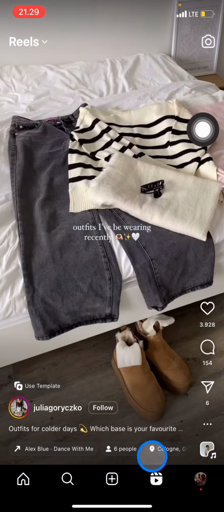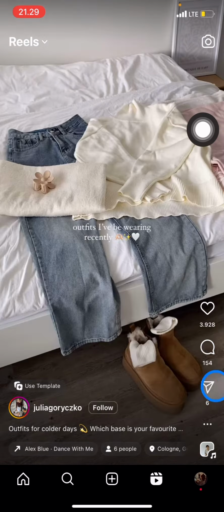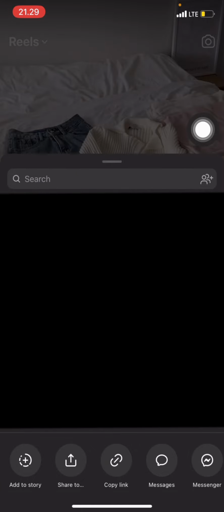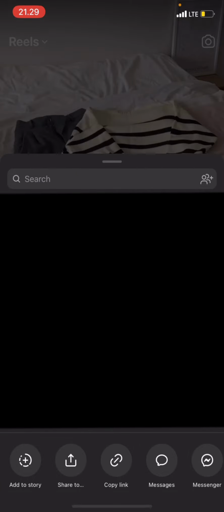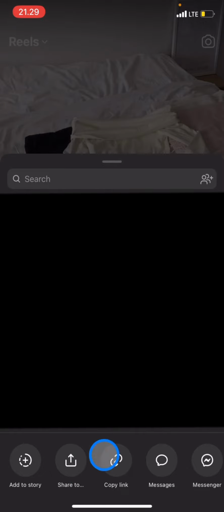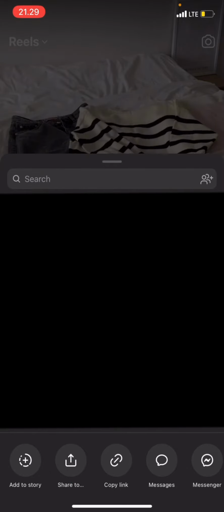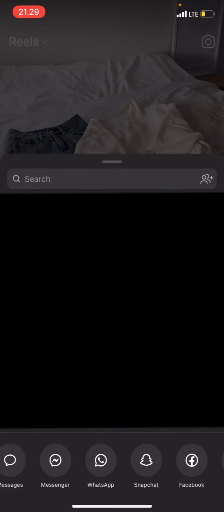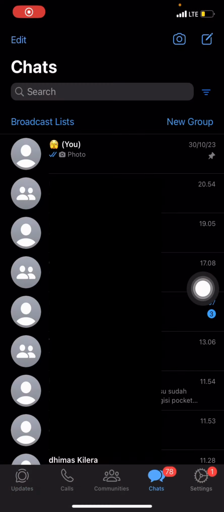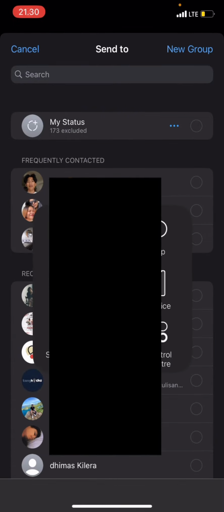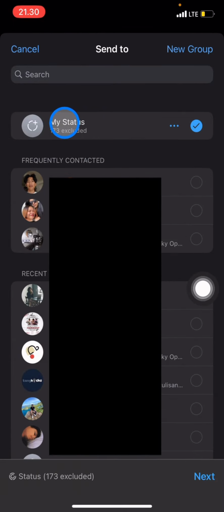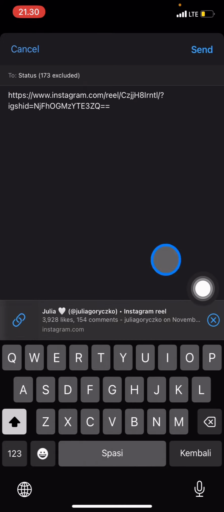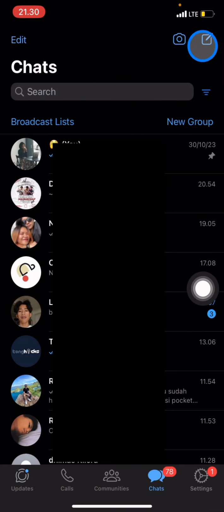And after you find it, you just need to click these symbols, and after that you just need to scroll or slide this part to the left side until you find WhatsApp. And now you just need to click it, and now you just need to click my status, and whenever it's already checked on this part, you just need to click next and click send.